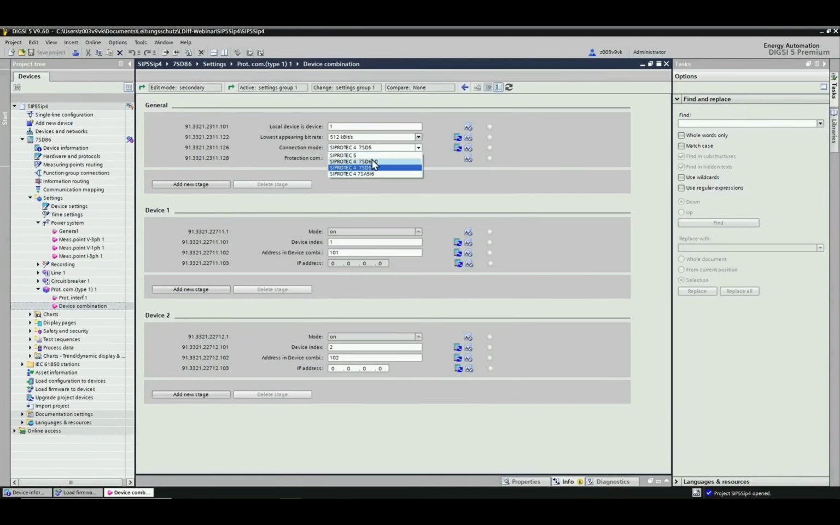And here you have the selection options, SIPROTEC 4 7SD61, 7SD5 or 7SA56. So the last one would be, of course, a combination for the distance protection devices. Okay, for our example, I will choose the option 7SD5. This is for a more end line differential topology.